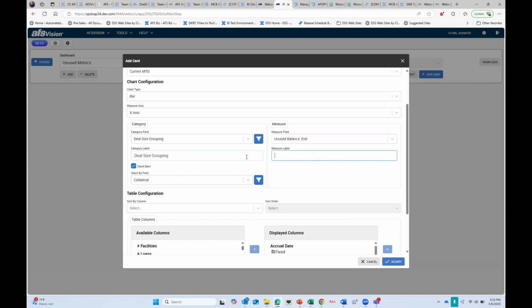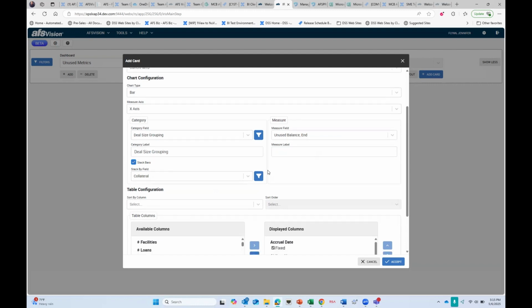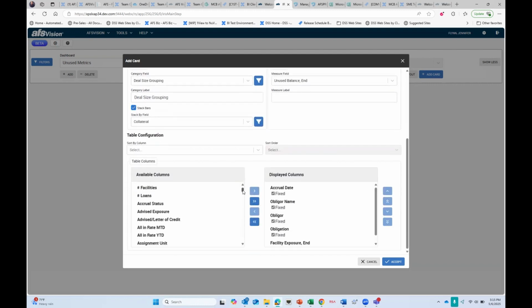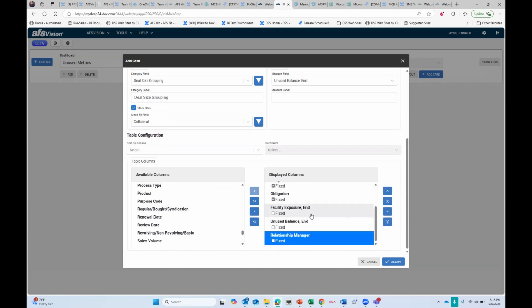Lastly, the user can indicate which fields are to be included in the data table that supports the chart. The user can move the desired fields over to the display section. Today, we'll be selecting unused balance and the relationship manager field. These will be added to the pre-selected fields that are already in the display section.